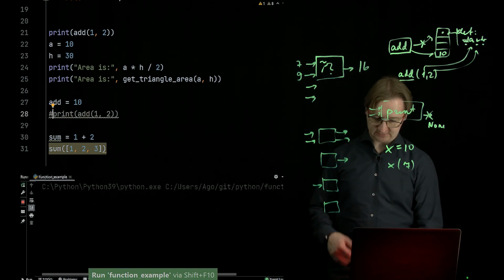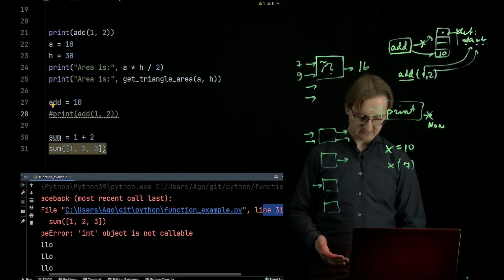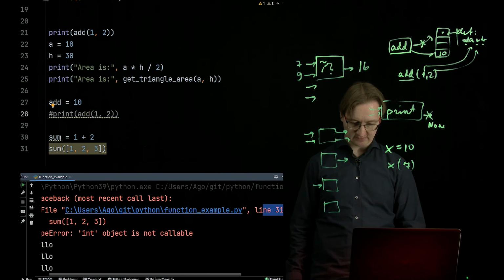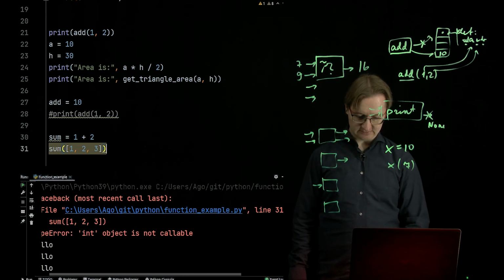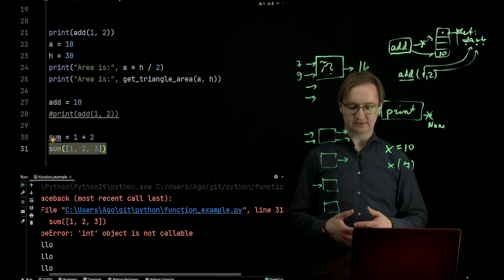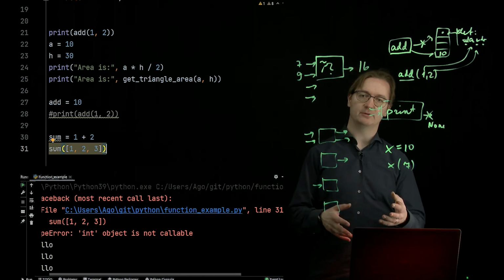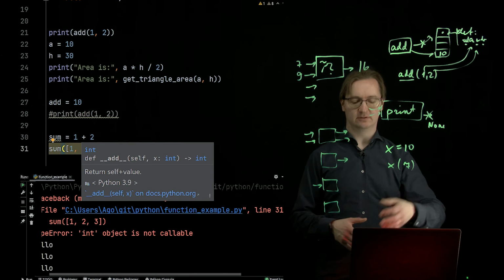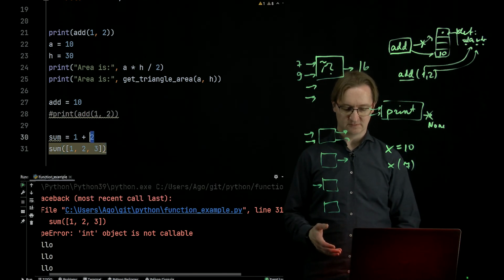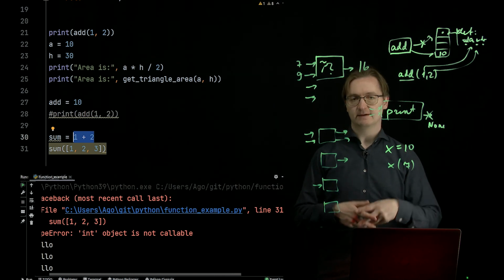Now I should get actually the same error but in a different line. It's written also here, it's line 31. I can click here. I see that this is this line here. And the problem is that I have overwritten the name sum, which originally pointed to a function. Now sum points to 3. So you have to be careful which variables you use.